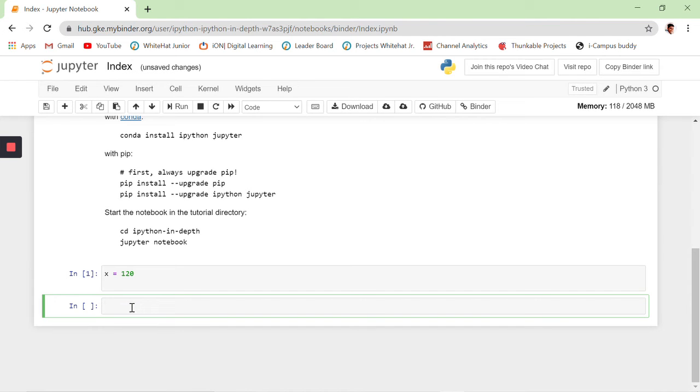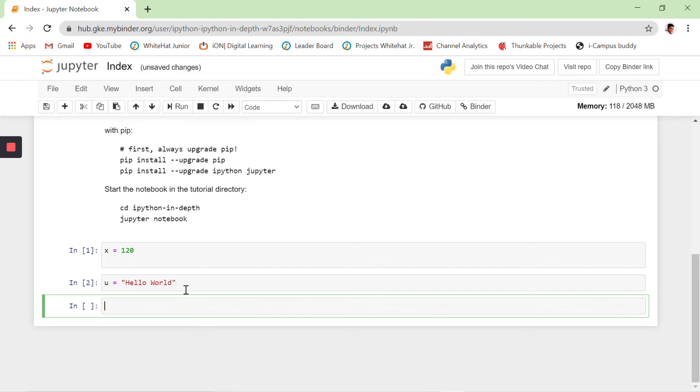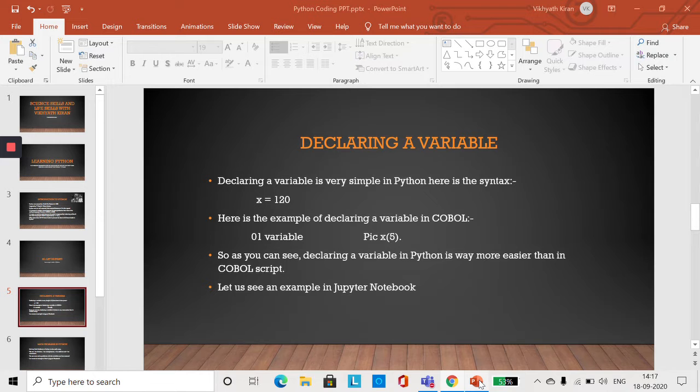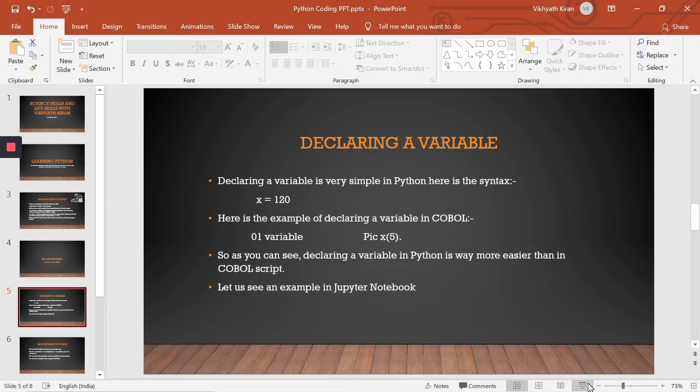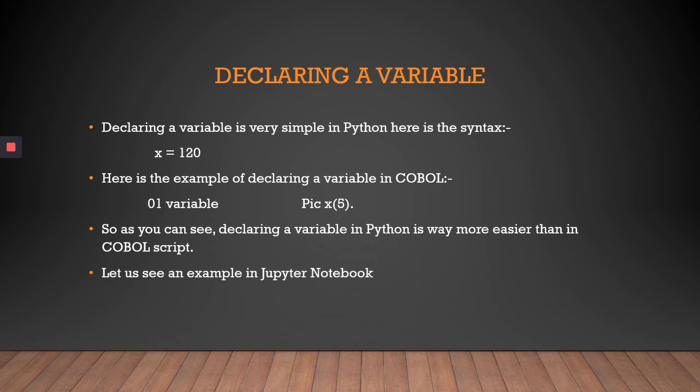I'll just give another variable which has a string. Here you need the quotation marks, just like in the HTML. So let's say hello. Ready. So these two variables are saved now. Numbers are green, strings are red. That's the syntax, and that's how it will show. So now we have seen an example of declaring a variable.